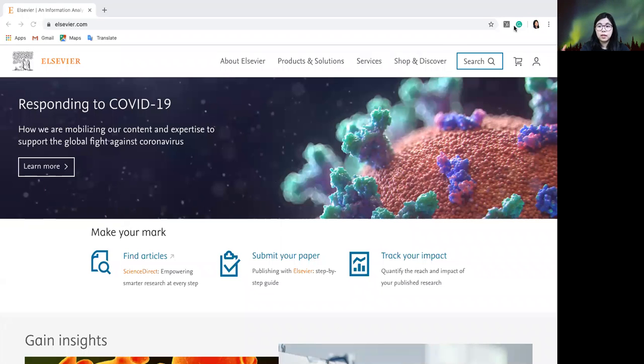I'm a writer for Countable, and today I'm going to show you how to search for COVID-19 resources on Elsevier.com. So the first thing you'll want to do is to navigate to Elsevier's website. As you can see here in the URL, Elsevier.com.